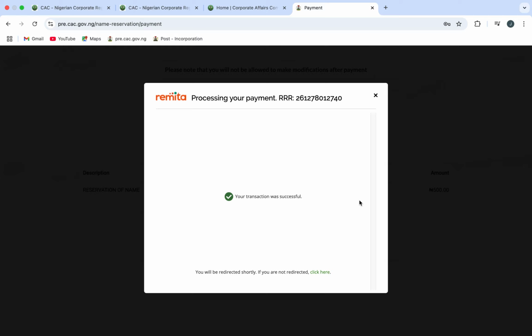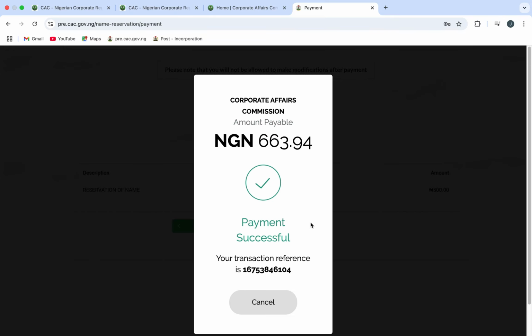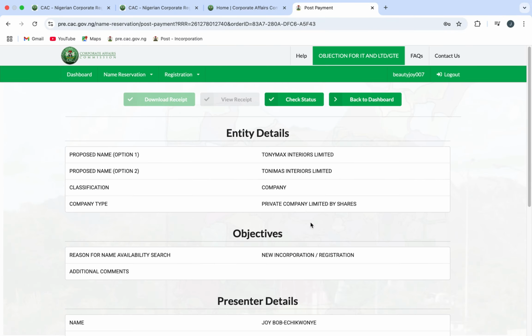This is just exactly how you can put in your name availability. Very easy, very straightforward. Let me know in the comment section if you have any question or you experience any difficulty.